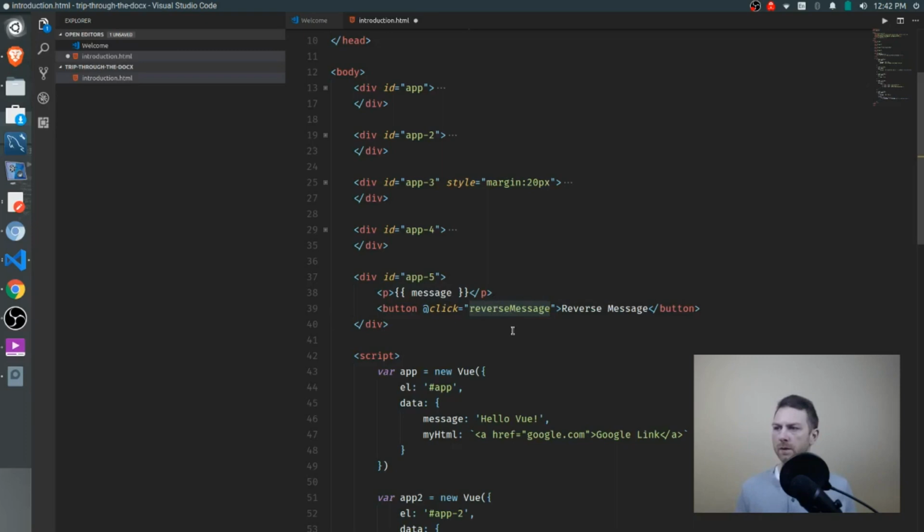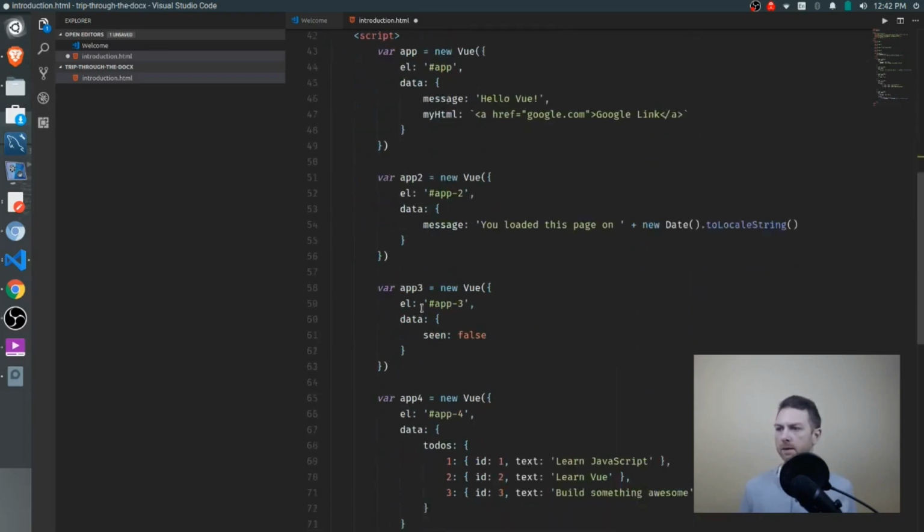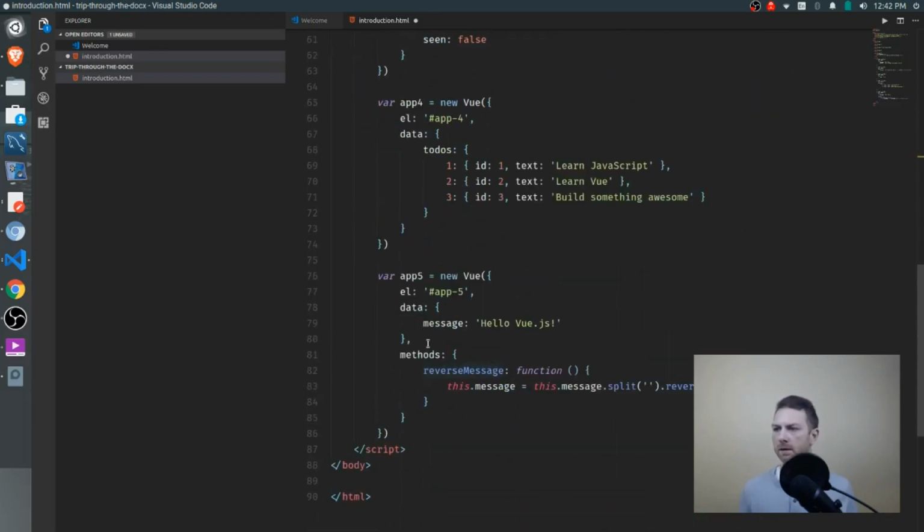So this references a method, and this is the first time we're looking at methods. So one other property on the options object that you pass into a Vue instance is methods. And in here you have an object, and each key in the object is the name of a function. Very important.